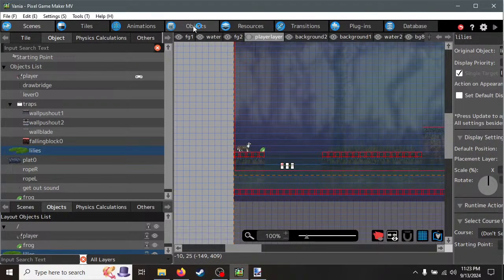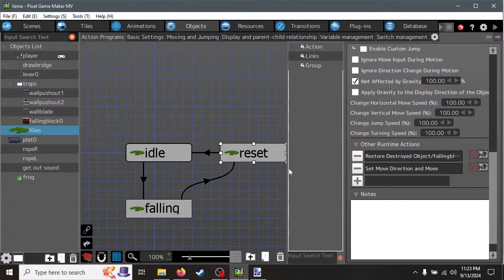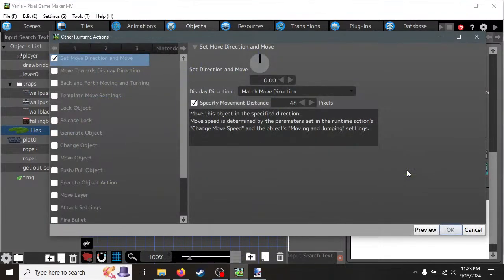Okay, so over here in our objects, I need to make this move up 64 instead. And change this to 64. That's what I'm doing right now.